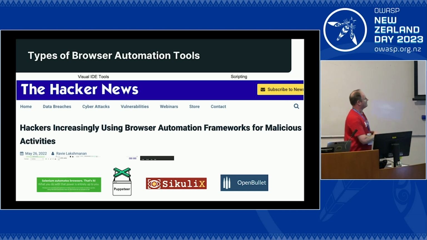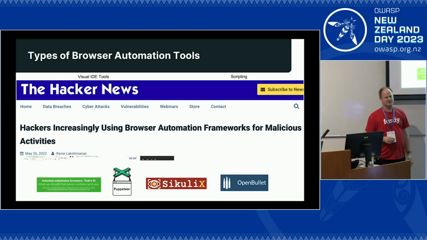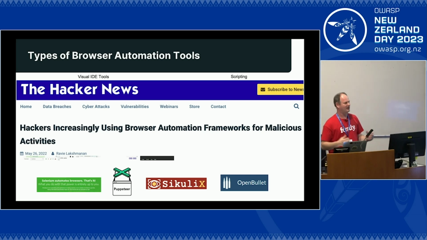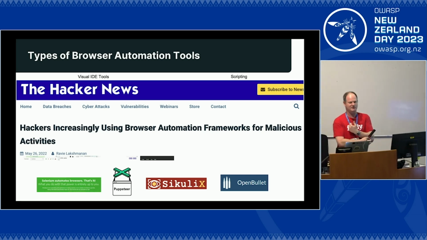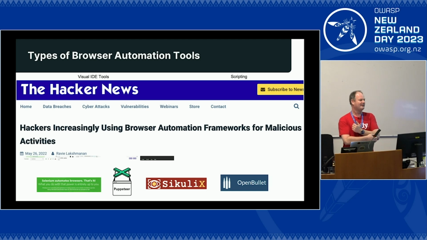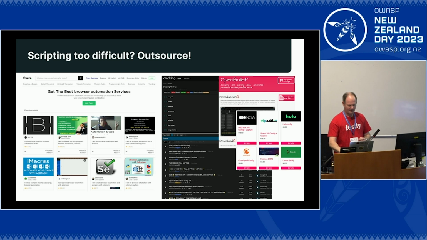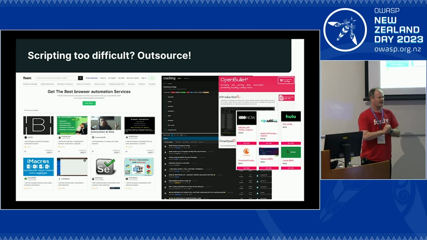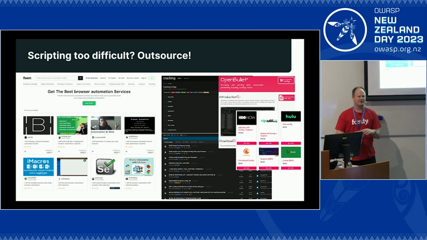So we look at, I was grabbing some news reports and I thought I'd show you, there's more and more things in the press about hackers increasingly using these browser automation tools because they are convenient, they're easy. The level of sophistication and knowledge you need around programming is a lot less. And if it's too difficult to do all that, then all you do is outsource it. There's again, that whole outsourcing part that I talked about before.